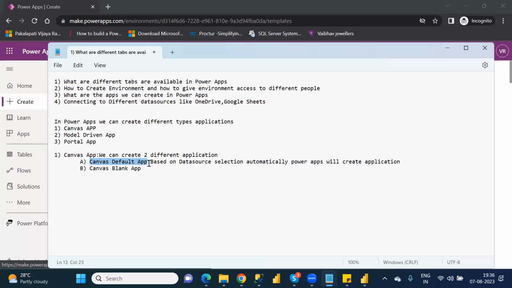Once you create an app and share it with that particular user, the user can directly interact with the data. Whatever he wants to update or delete, he can do everything from his side only. No need to interact with the developer. That means we can automate things right here.